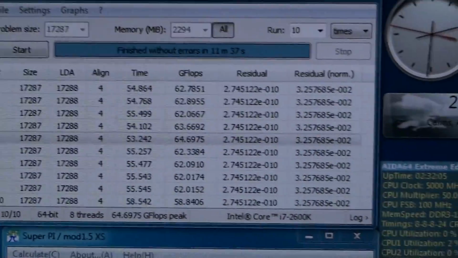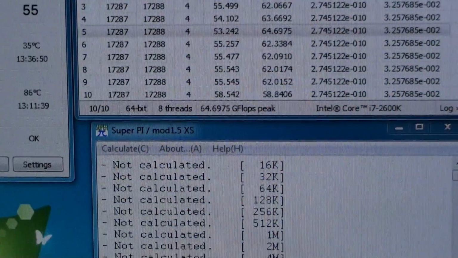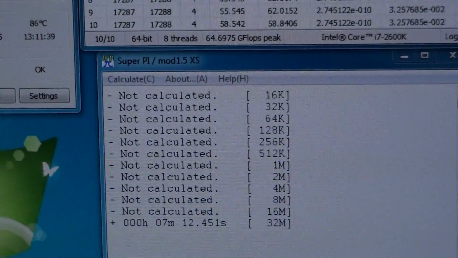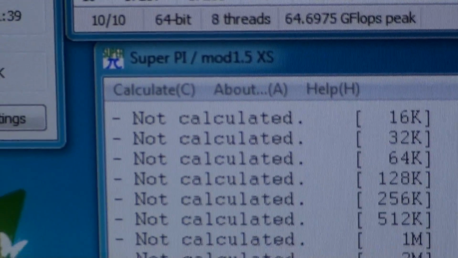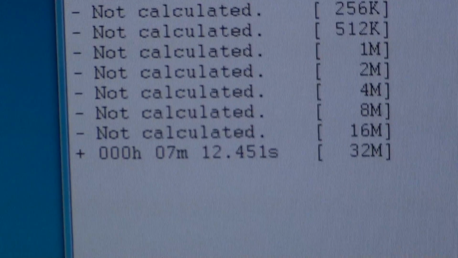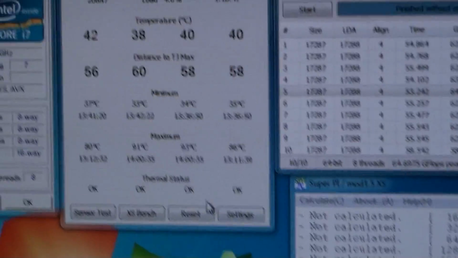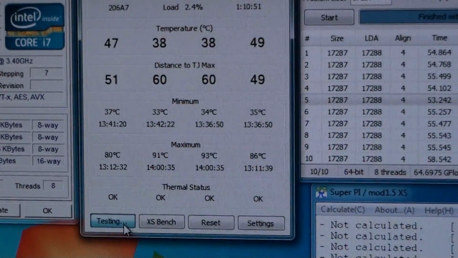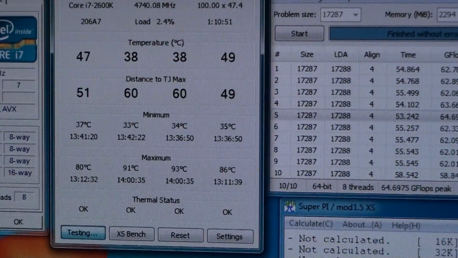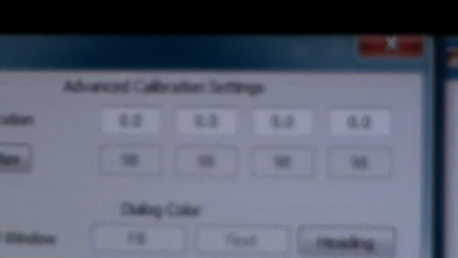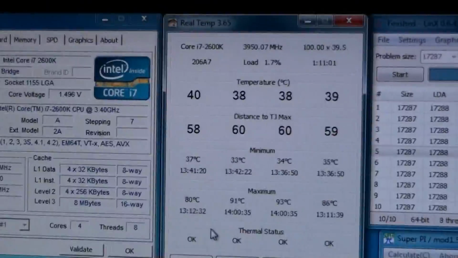It did start throttling. It didn't throttle in these 10 runs, but when I did 20 runs, on the 17th run it throttled down to 3.4 gigahertz, which is the default turbo clock of this CPU, the 2600K. And it's not supposed to, like the shutdown temperature is 98 degrees, so it's interesting that it starts throttling before then. There you go, the TJ Max is 98 degrees, but it started throttling at about 93.